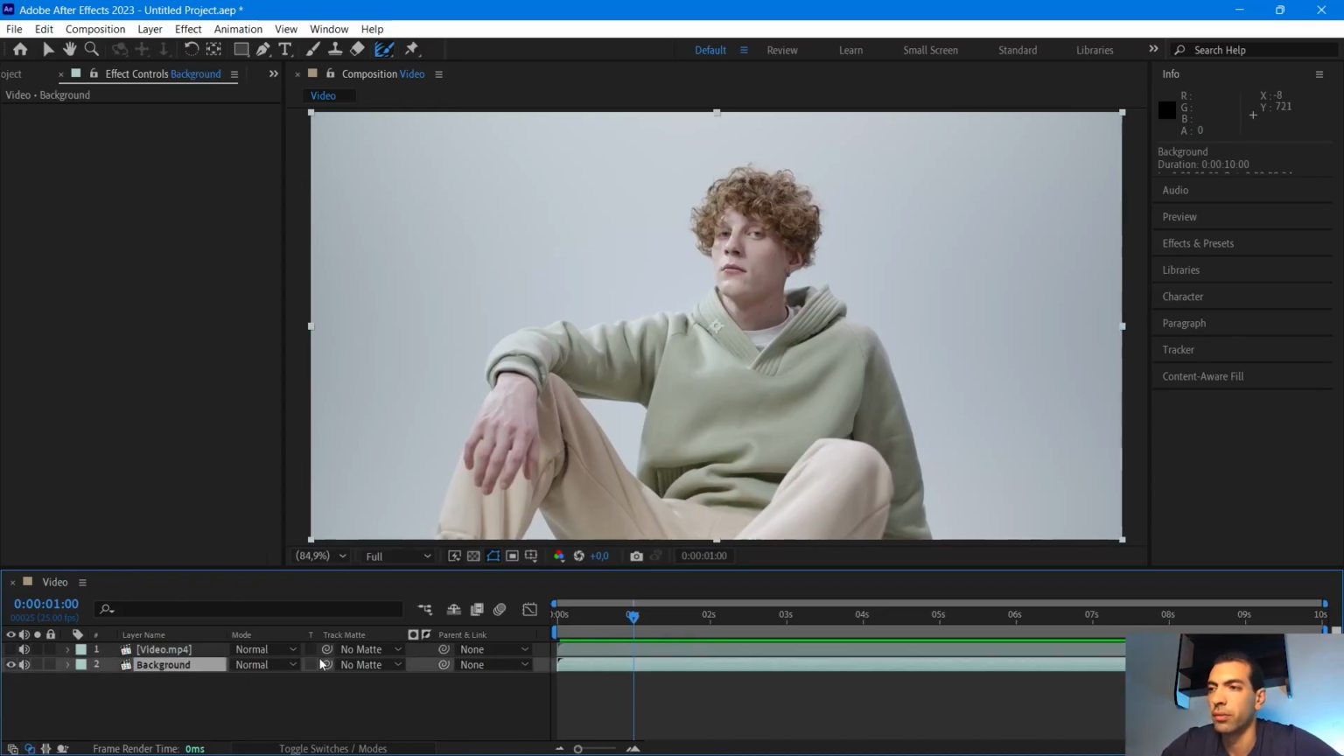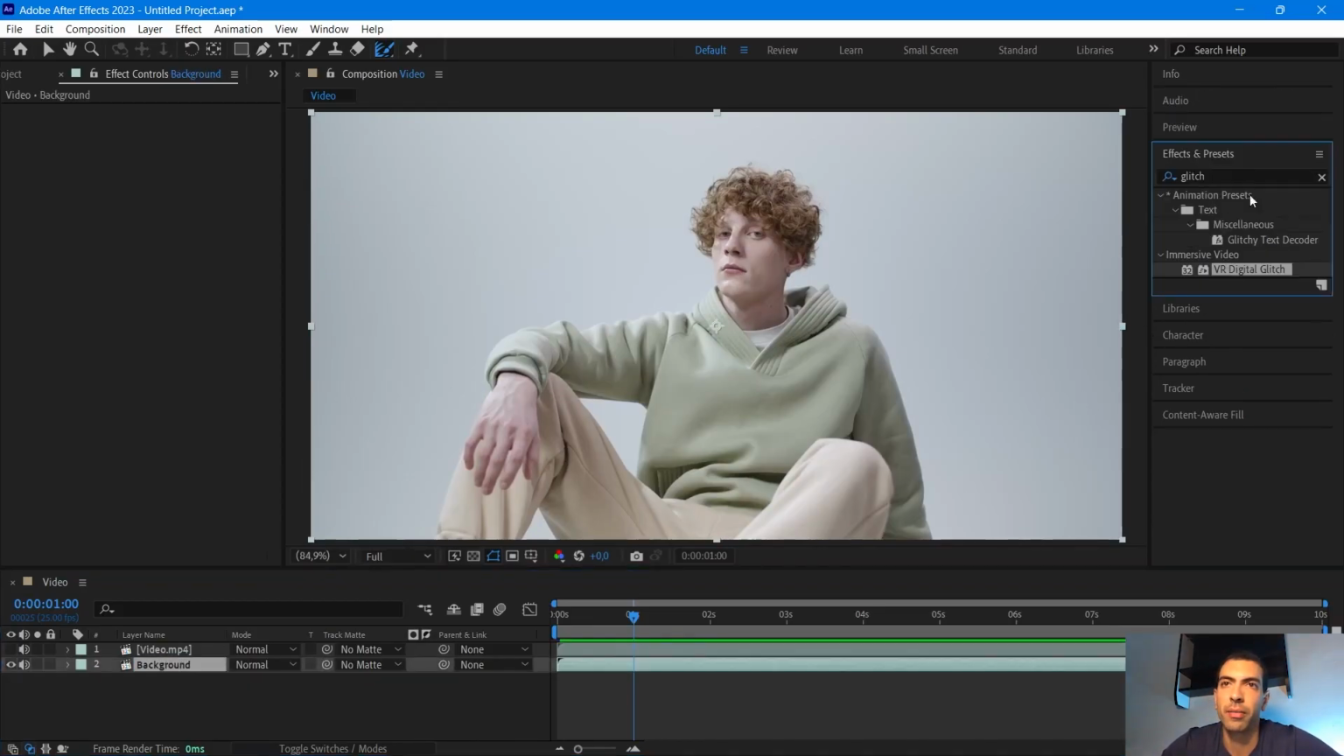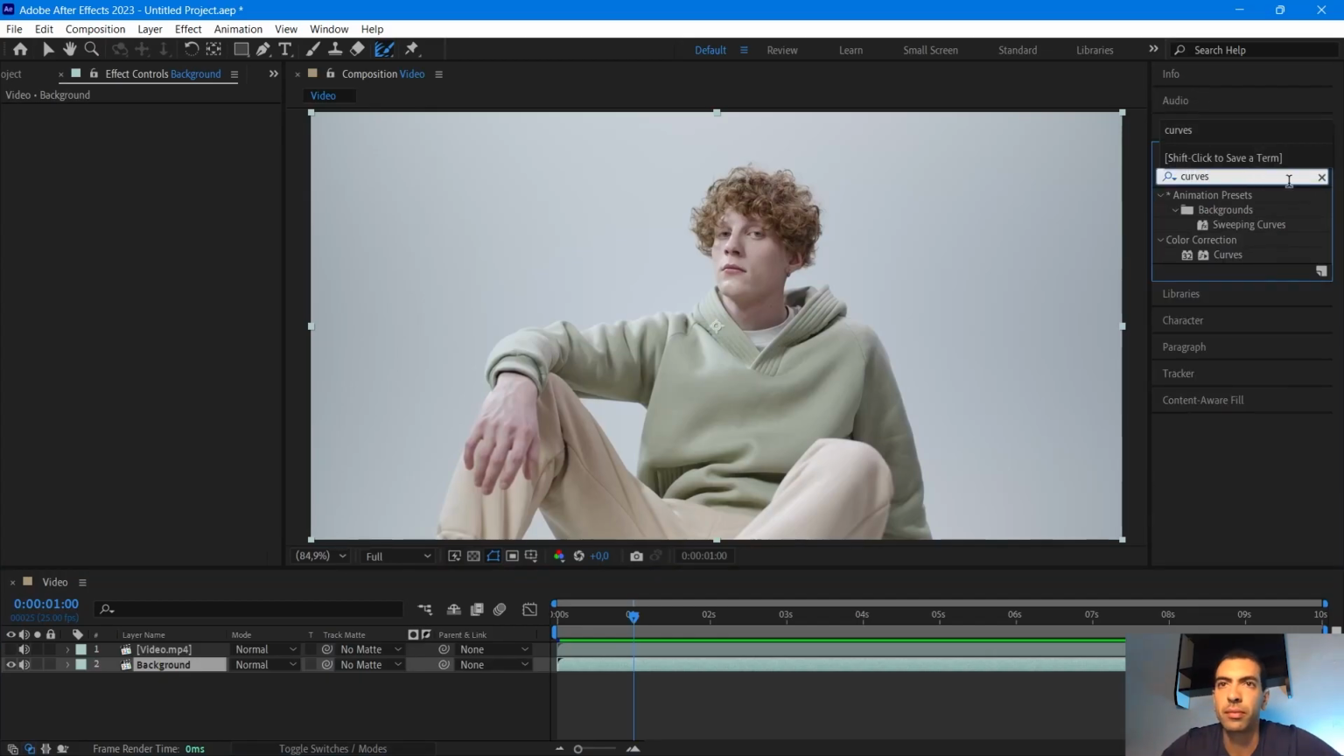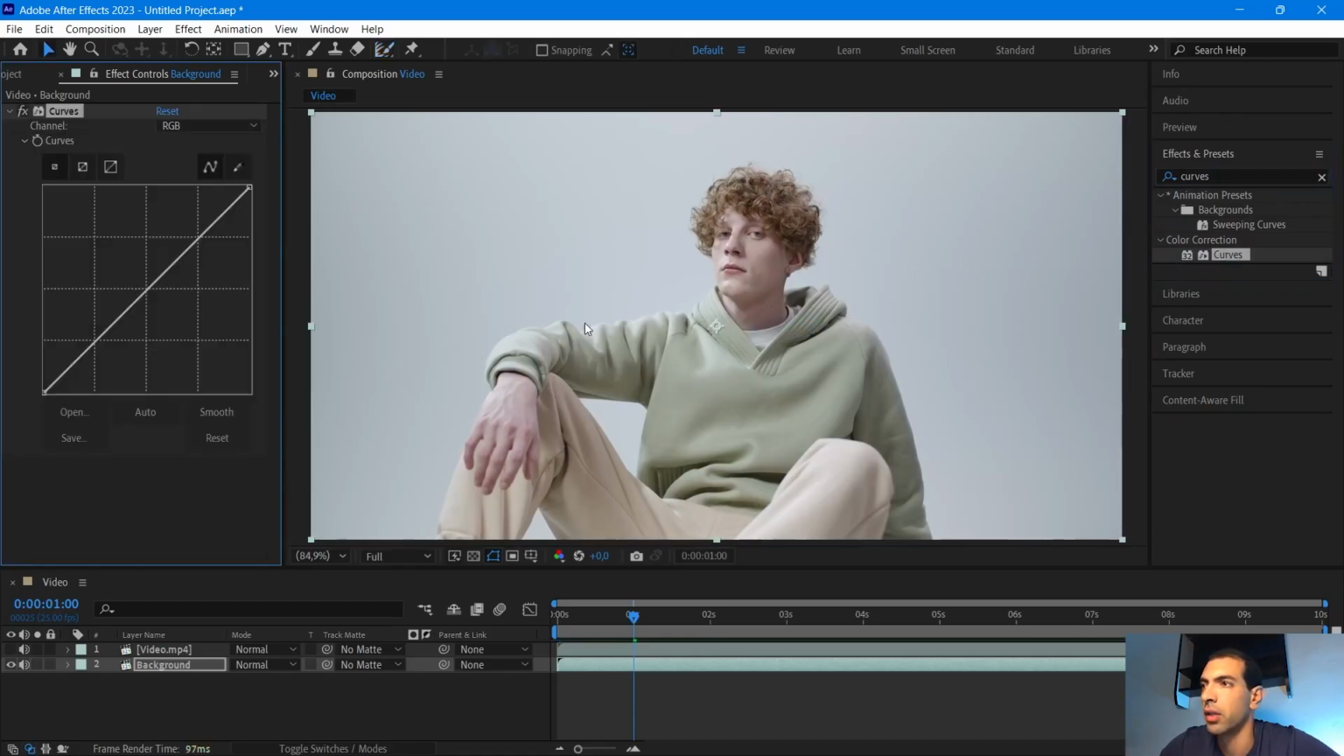Like this. I'm gonna apply an effect. I'm gonna look for curves. Under color correction, curves, I drag and drop the effect, and I'm gonna make this background darker. I click here and drag it like this. I make it darker. This is before the effect and this is after.